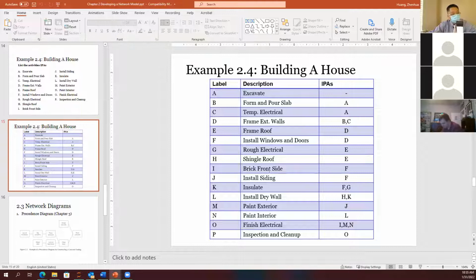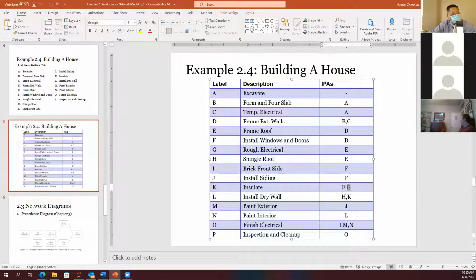You can add brick over there. Siding is the same thing. Siding and brick are typically parallel. And for insulation, you need to have F ready, so in the framing, both the wall and roof framing should be ready. Also G, the rough electrical, needs to be ready. So when this electrical is finished, then you can start to insulate.